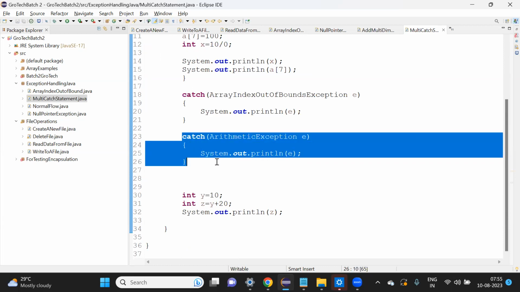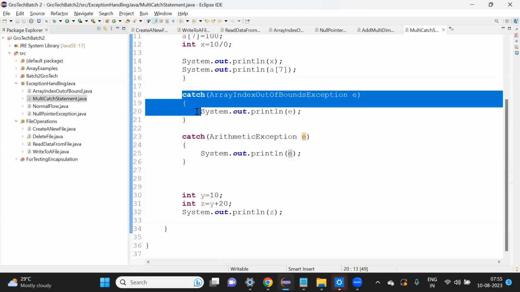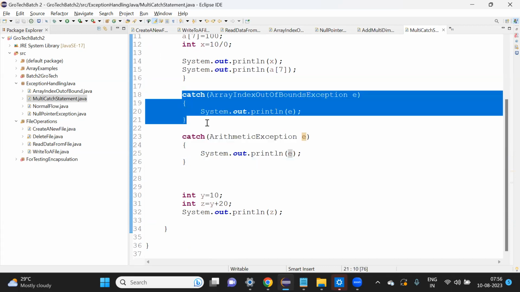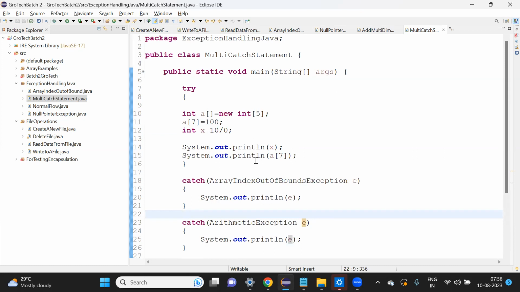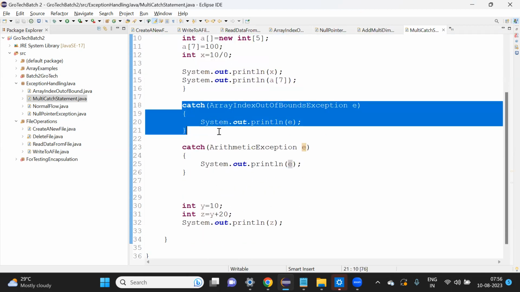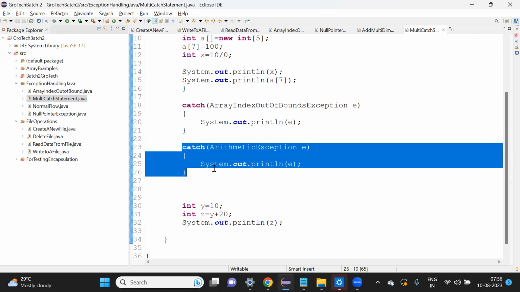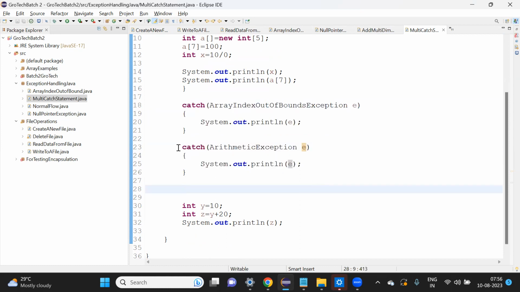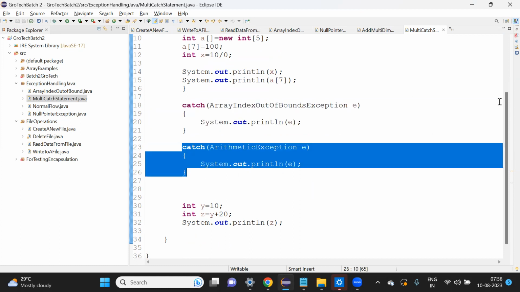Even if you are catching multiple exceptions, it will be able to catch only one single exception. So this is called a multiple catch block. That means we can also conclude from here that in a program, we can have only one try block, but we can have multiple catch blocks. But once an exception has been caught, for the other exceptions, even if you are catching them, you will not get that value in the console.